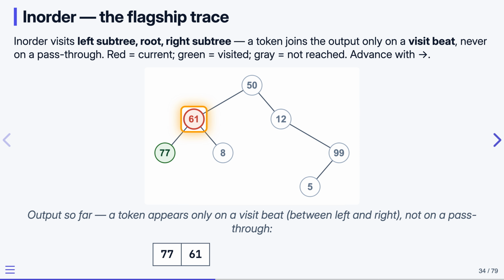We output 61. After the root 61, we go into its right child 8. 8 is a leaf, so we visit it right away. We output 8. The whole left subtree of 50 is now done. So we return to the root and visit 50. We output 50. See how we did not output 50 until its entire left side was finished.